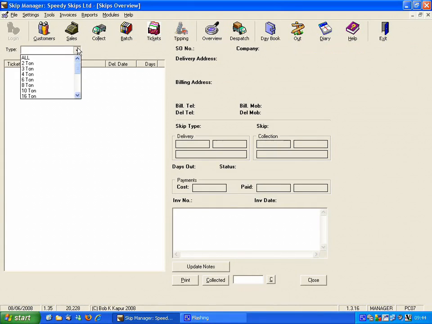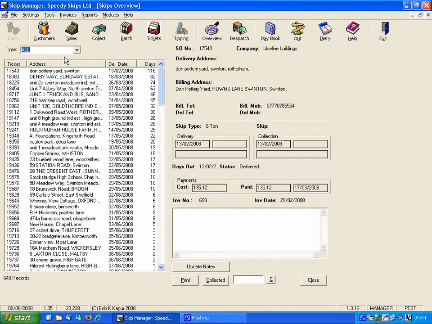The overview option shows you a list of skips hired out and the hire period to date. This quickly identifies skips that may have been hired out for extended periods that could do with being collected. All details are available in one screen to make it easier to arrange the collection.